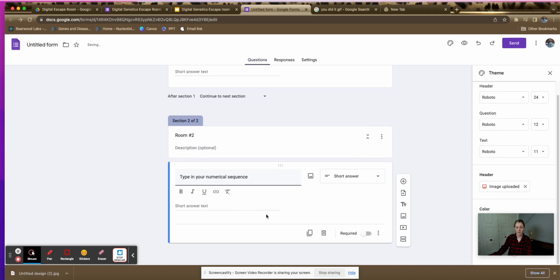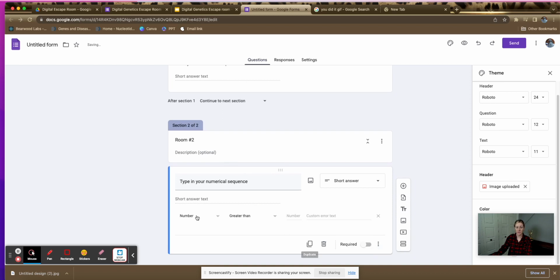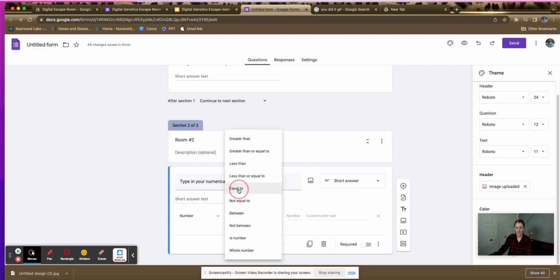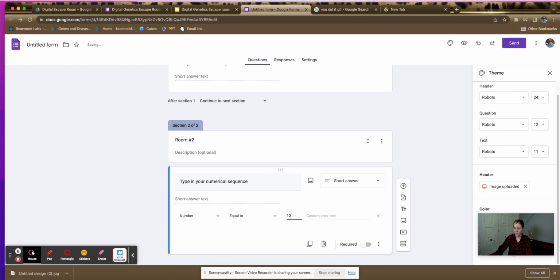And the same thing as before. So you go to the 3 little dots, response validation, number, you want it equal to, and I'll just say 1, 2, 3 this time. And then the error, or if they get it wrong, what their error message will say. And I'll just say, oops, try again.